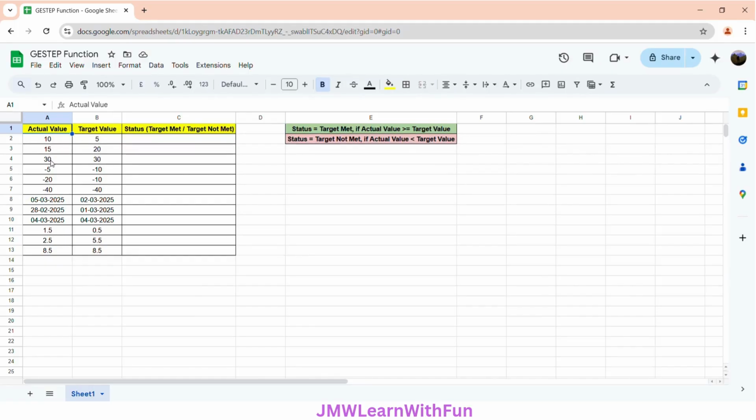In column A, we have the actual value, which can be a number, positive or negative, date, or floating point numbers. In column B, we have target value. And in column C, we want the status, that is, target met, or target not met. So the status will be equal to target met, if the actual value is greater than or equal to target value, and status will be equal to target not met, if the actual value is less than target value.